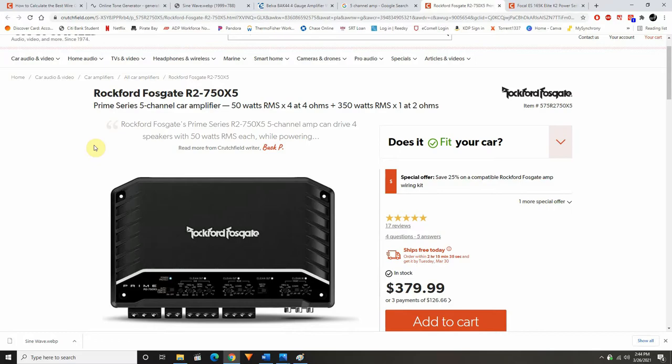And then you want to say, okay, I want a sub that has, say, 500 watts. Then you want to find an amp for it. Now, typically, you would not buy a 5-channel amp if you're a serious audio person. You want to have a dedicated D-class amp for your sub and a dedicated AB-class amp for your component system or for your mid-range woofers or tweeters.